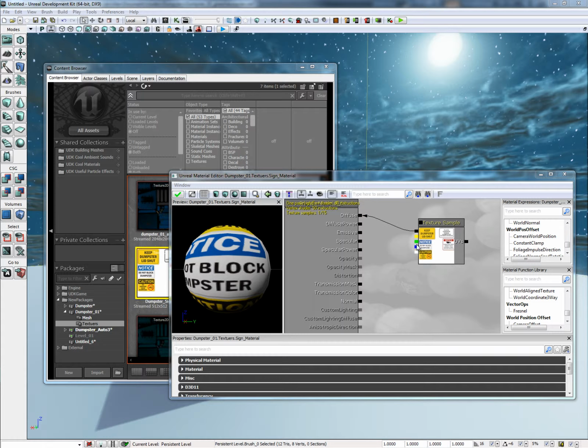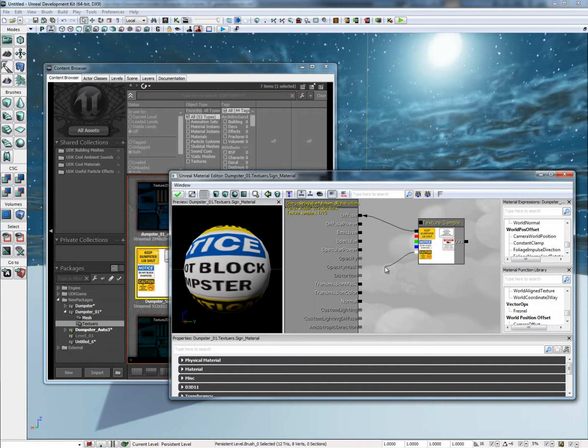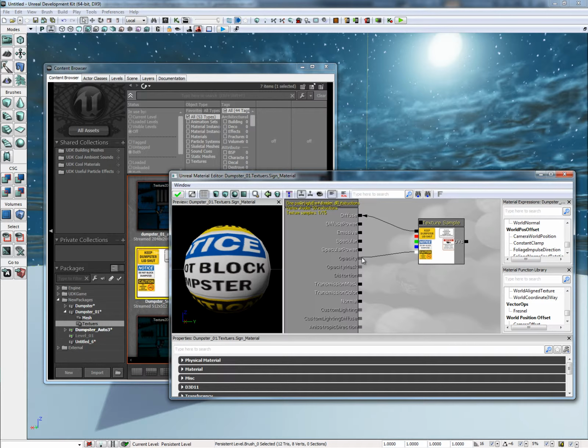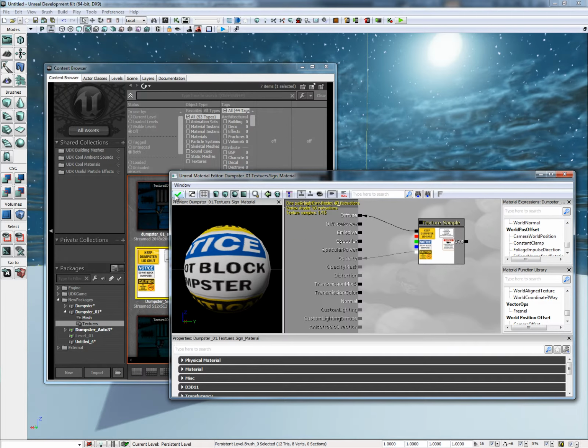So these are your red, green, blue, your black is all of them, and your white is your alpha. So I'm going to drop that in opacity here. Okay, and I'm going to go ahead and save this off.